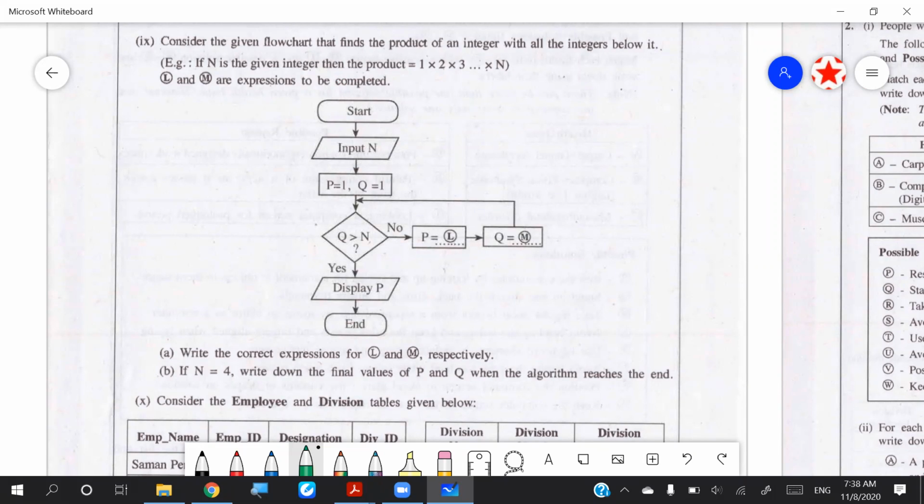As an example, if you are given 6 as the n, your answer will be generated by 1 into 2 into 3 into 4 into 5 into 6. If you give 4, it will be 1 into 2 into 3 into 4, right? So this should happen inside this particular flow chart. Let's see how this is going to happen.